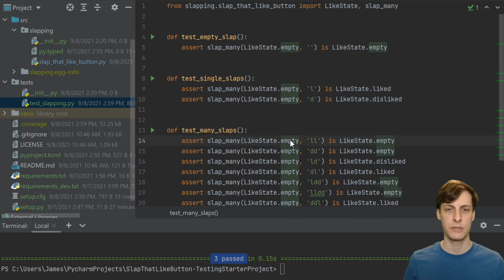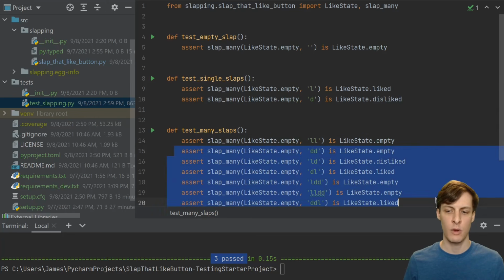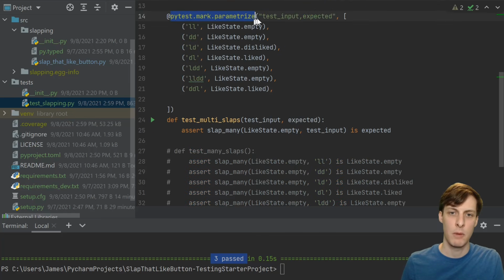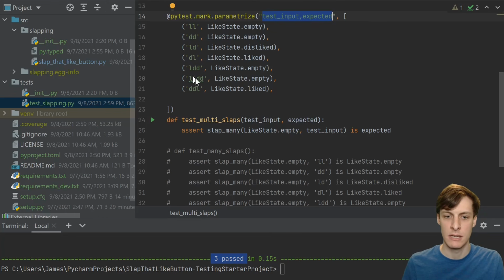If this first case were to fail, this test wouldn't run any of the rest of them. For these cases, PyTest allows you to parameterize your tests. This mark parameterized decorator allows you to feed a bunch of different test cases into a single test function. So I specify what are the arguments that I'm going to be passing in this case, the input and the expected answer. And then those values that I pass in appear as the arguments in the function.